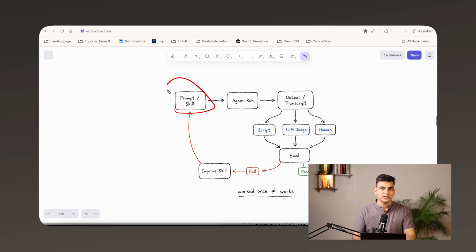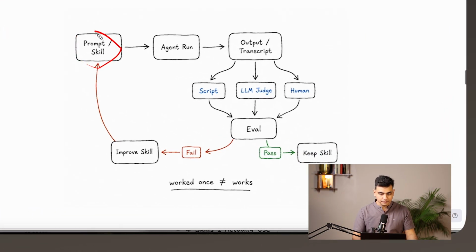So how you would go about it is, you would create a prompt or a skill, you let the agent run, and then you see the entire transcript of what the agent did. Not just the final output, but what tools did it use? Whether it used the right SOP that you gave it or not. The entire script needs to be evaluated. And if it's deterministic, you can write a script that checks the transcript. If it's non-deterministic, you can either use a human to evaluate it or an LLM judge to do it for you. If it passes all the test cases you write, that means the skill is good. If it doesn't, you improve the skill until all the test cases are passed.